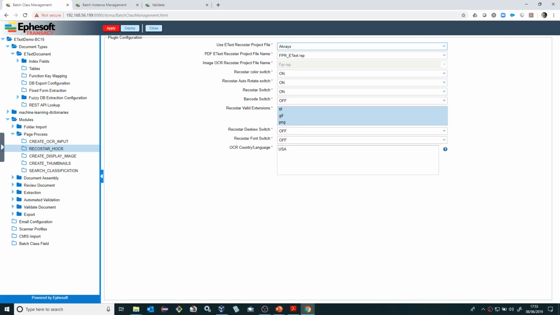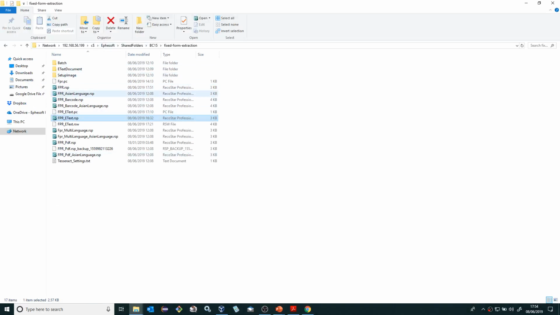And effectively what we're doing by selecting always is to tell Ephesoft Transact to route all documents, all PDF documents, to this project file in all cases. And what that then means is that if we go across to our batch class folder, here to my batch class, you'll see that I'm in my shared folders and I'm in BC15. You'll see that in here we have the RSP file.